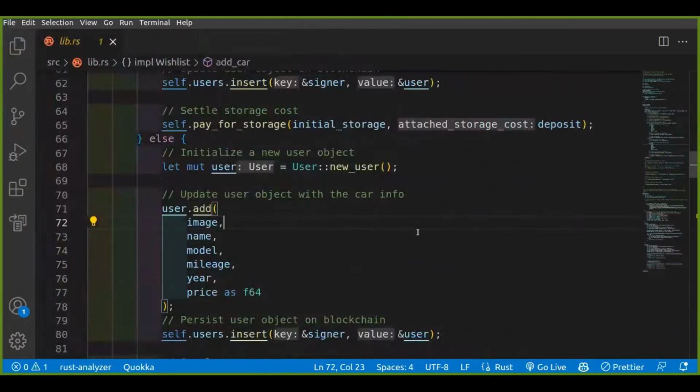Great. So after initializing a user object, we are now going to use this newly created user object and invoke the add function of that user object. Then we're basically going to pass these parameters as arguments to the add function. And this is basically going to add this particular car record in the user's wish list.